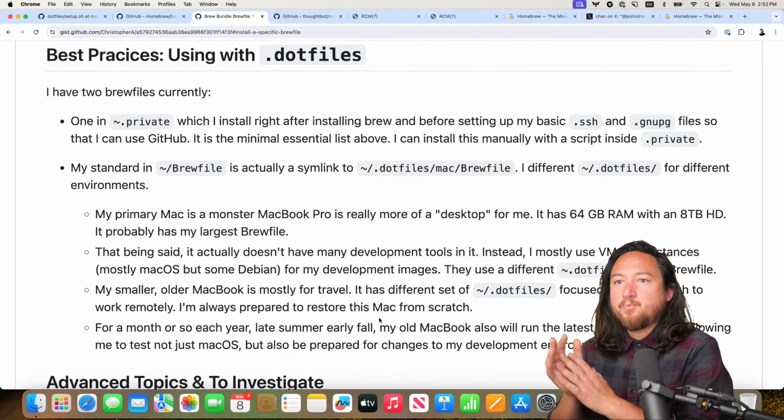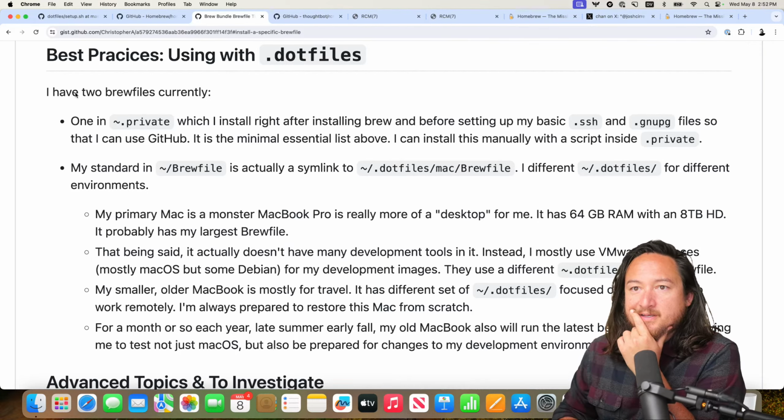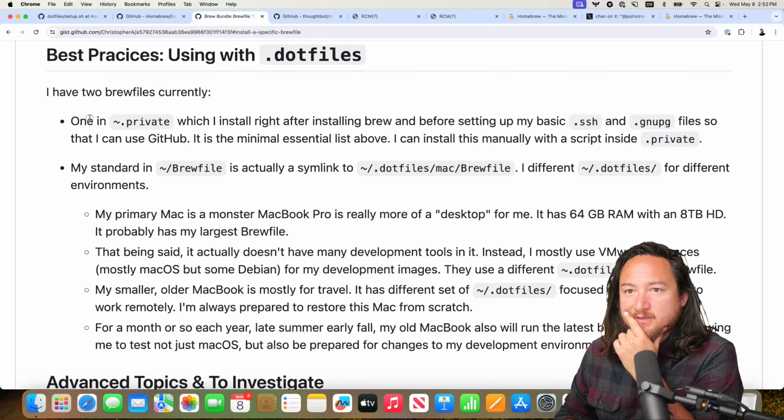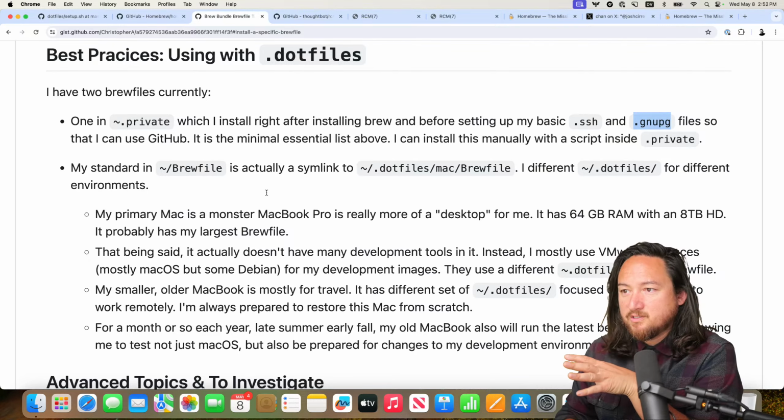Okay, best practices using the dot files. Oh, great. I'm glad that they have this in here. So I have 2 brew files currently, one in .private, which I install right after installing brew and before setting up the basic .ssh and .gnupg files so that I can use GitHub. It is the minimal essential list above. I can install this manually with a script inside private. Okay, interesting. I'm very curious to learn more about this.